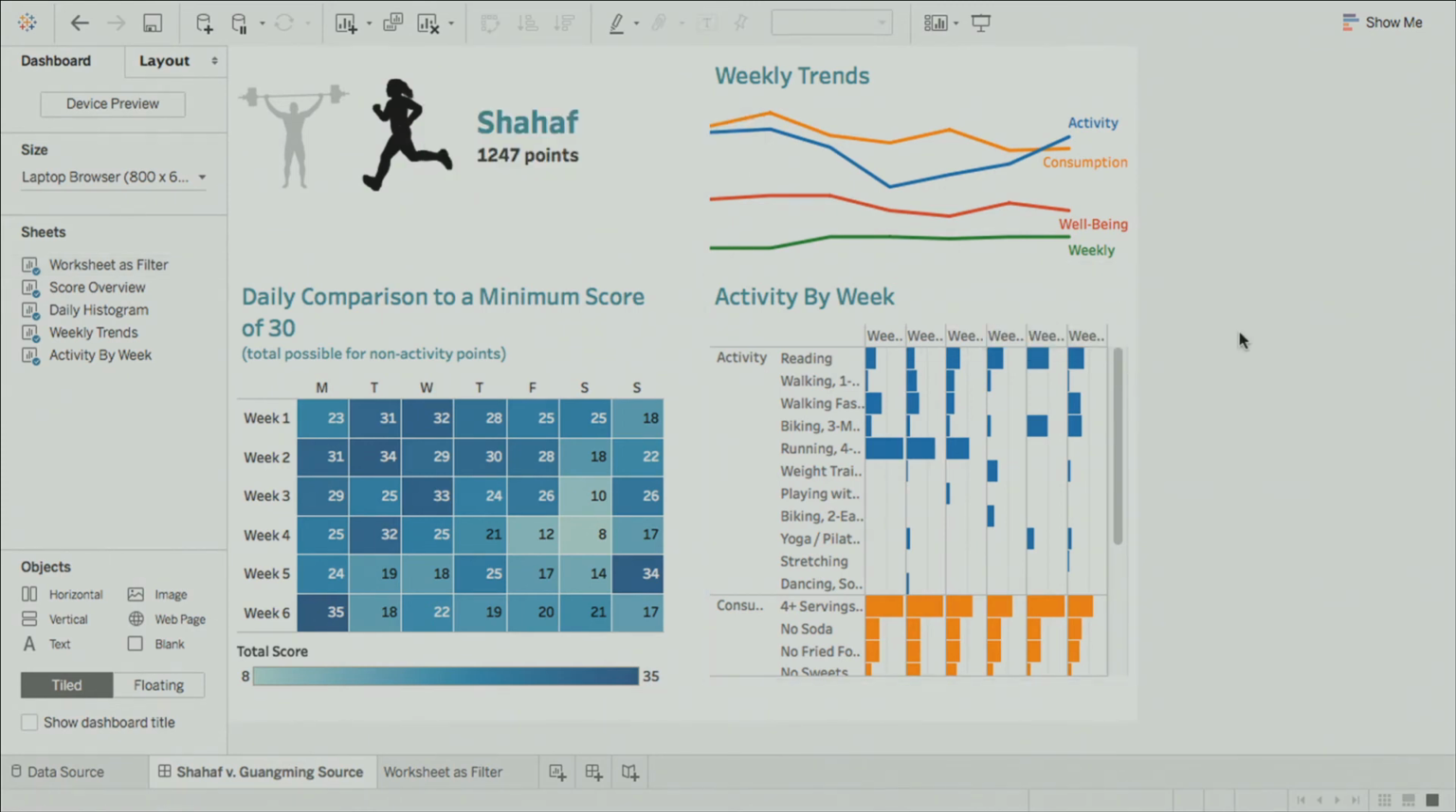Now we have made those improvements to the dashboard. I'm sure Shahaf has more to talk about. Let's welcome back Shahaf to talk about colors.